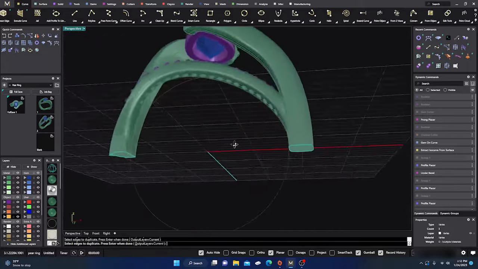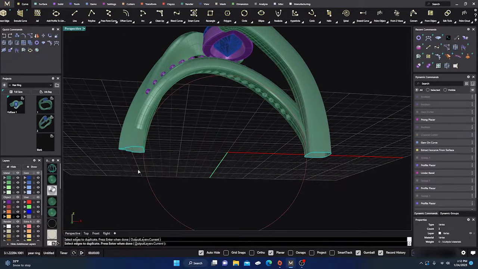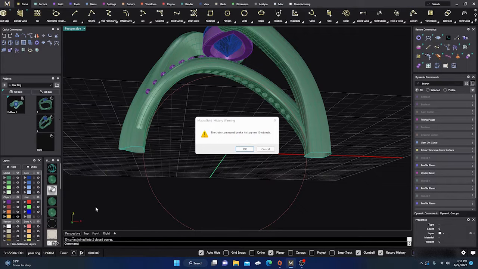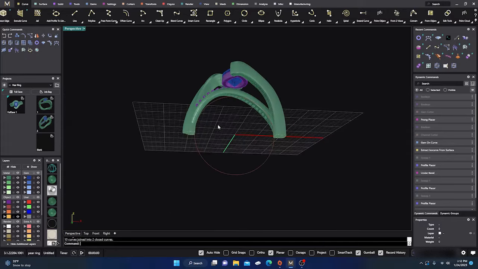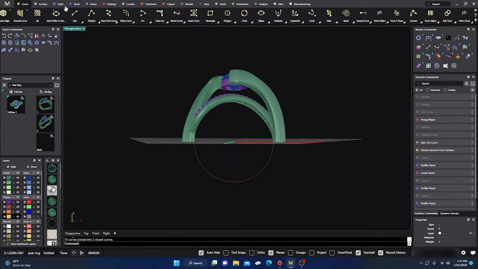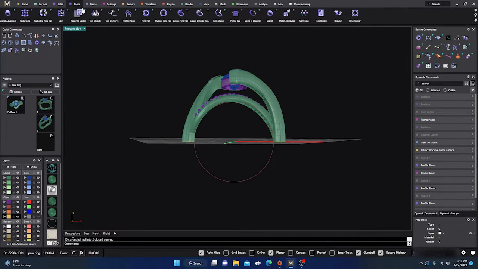Okay, now this part you'll need to pay attention closely, I mean to your computer, not to me, but you'll hit enter, right, and they're still highlighted. You'll go ahead and hit join. And now you want to make sure 10 curves joined, so they're closed curves. We're good to go.